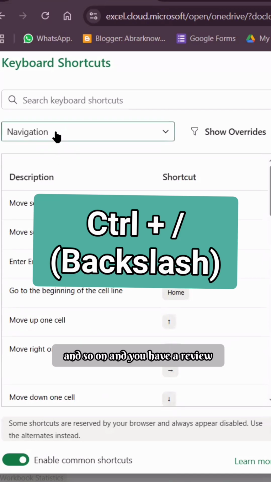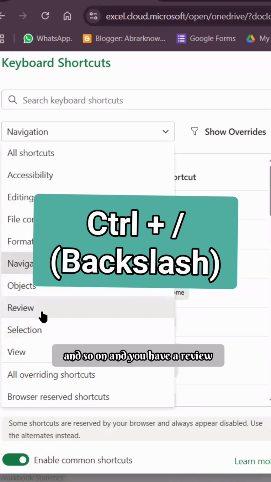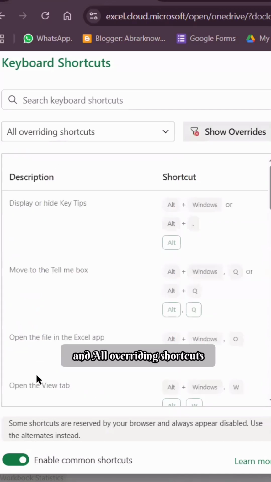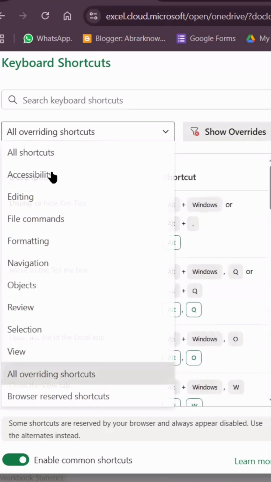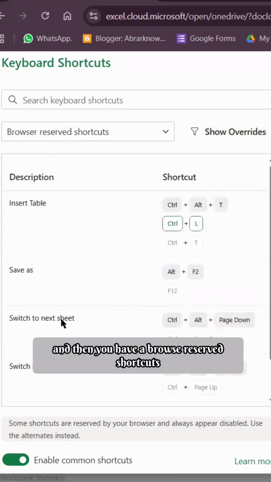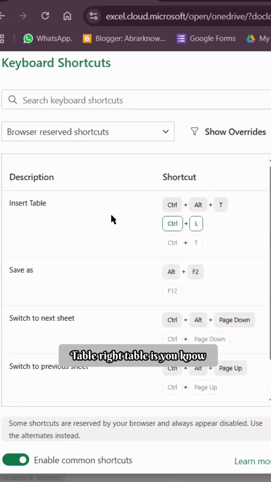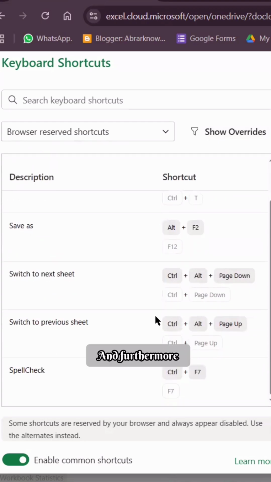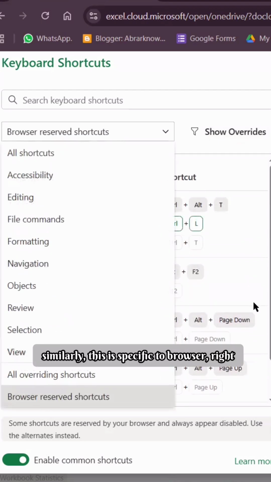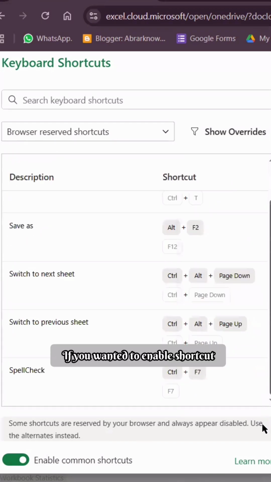And then you also have navigation, up, down, and so on. You have review and all the overriding shortcuts. And then you have browser-reserved shortcuts. This will work only in the browser, like Insert Table, right? Table is Control T, but in the browser it is slightly different. You can find it here. Similarly, this is specific to the browser. And then you can see Enable Common Shortcuts. If you want to enable shortcuts, you can go to Learn Mode.